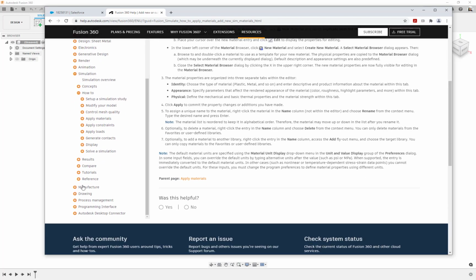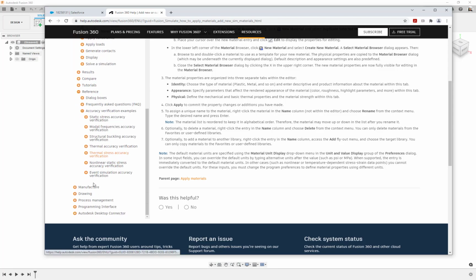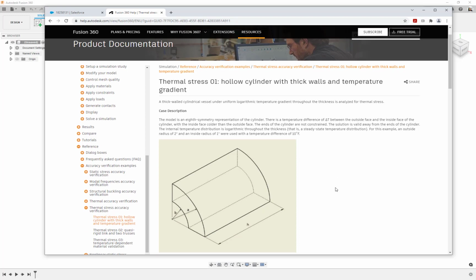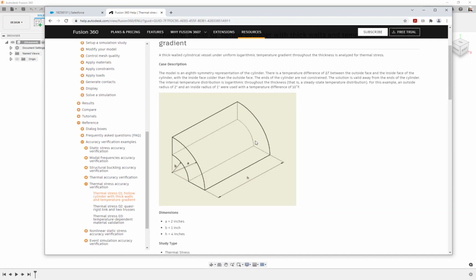The other thing that I want to show you underneath the simulation category is the reference category. Underneath reference, there are accuracy verification examples that exist for Fusion. If I expand that, we can see there are some different categories: static stress, modal frequency, structural buckling. Today we're doing a thermal stress, and in fact, there is a model that is basically the same thing here. If you do need to reference the dimensions or anything, this gives you the setup.